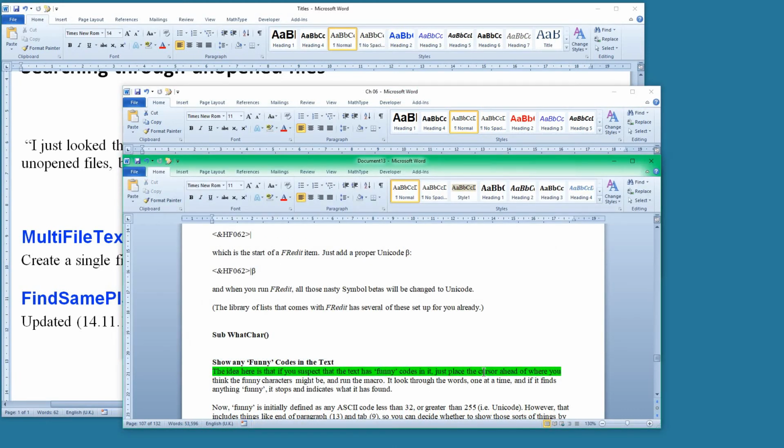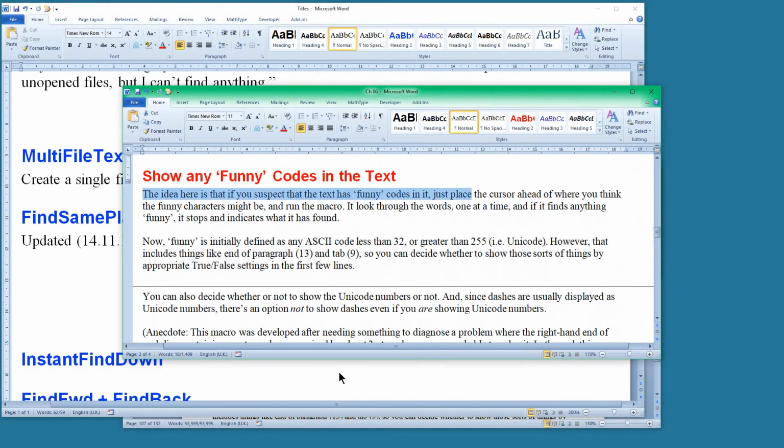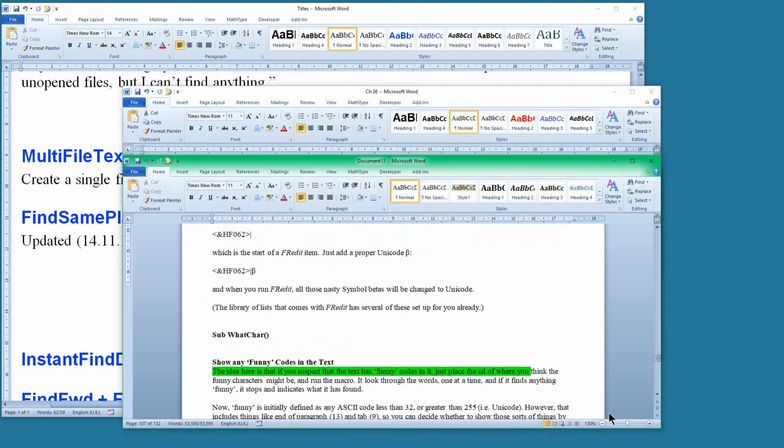Suppose in this version it's actually been edited in some way. If I now use find same place, then it's just cutting down the amount of text it's searching for until it finds a bit that matches. So the bit where it says the cursor ahead on that version, where I've sort of chopped that bit out, it's now found at least some of the text that I was looking for.